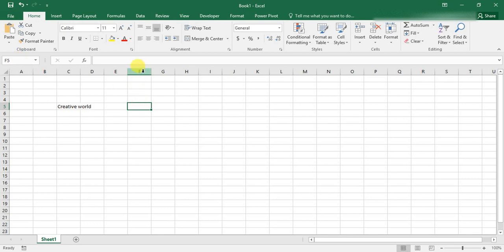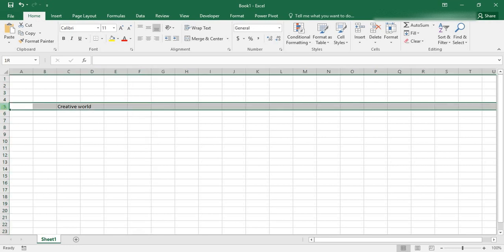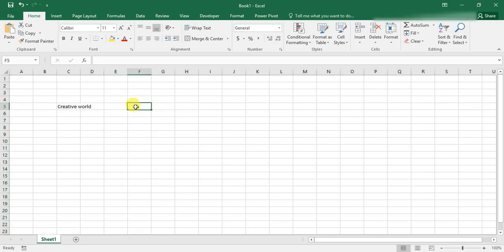And here this F column and this row 5 intersect will make F5. So this is the very basic concept that a cell is where a row and a column intersect. So the next concept that we are going to discuss is, in every workbook you will get lots of sheets, and by default it has only one sheet.